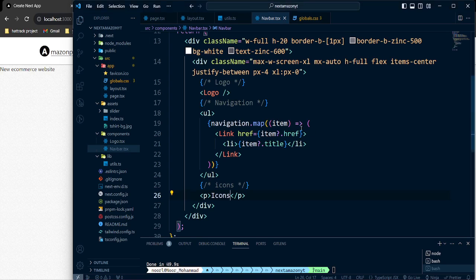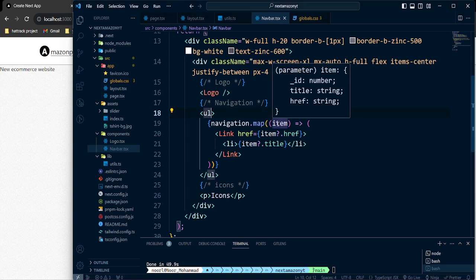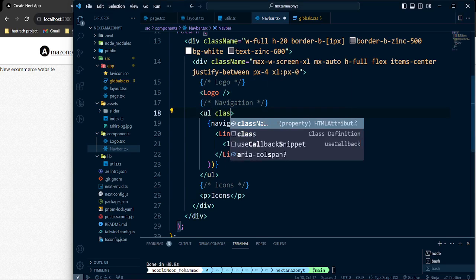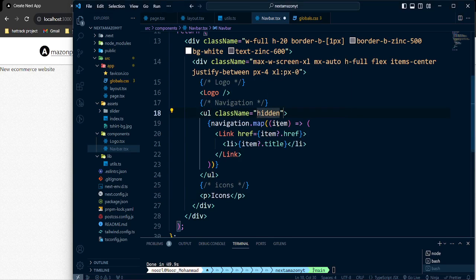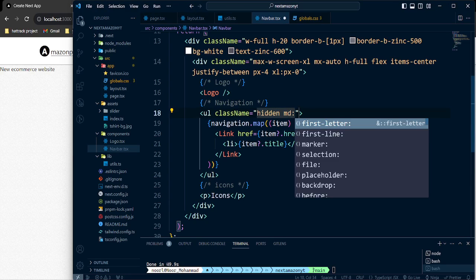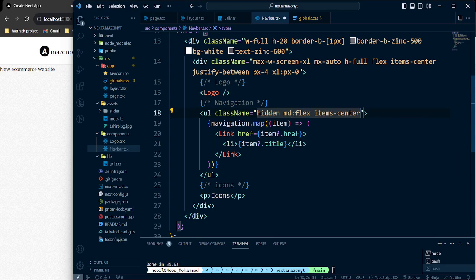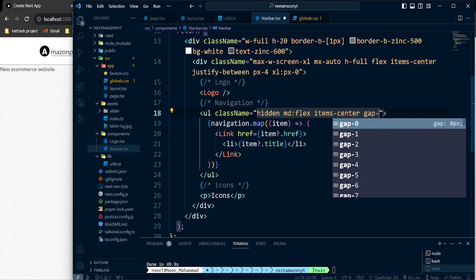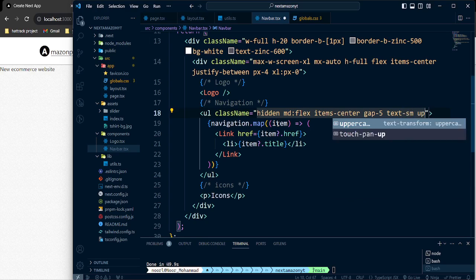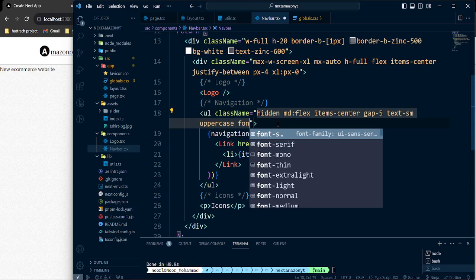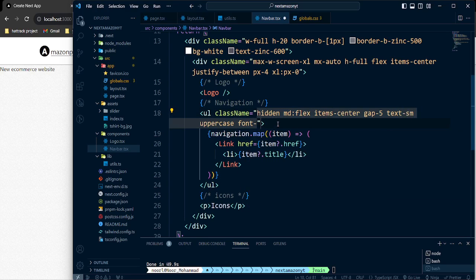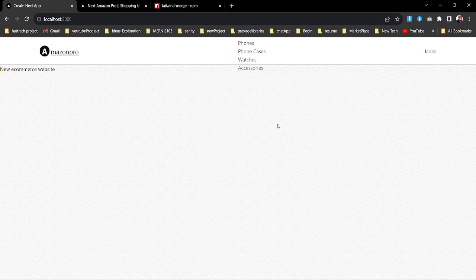Okay, so now what you need to do in the UL, the unordered list, is put some class names. By default it's going to be hidden on smaller screens. So whenever it's in the MD screen, the medium screen, it's going to be flex items-center, and the gap we are going to give is a gap of 5, and the text is going to be small text, uppercase, and font semi-bold. Okay, that looks good.